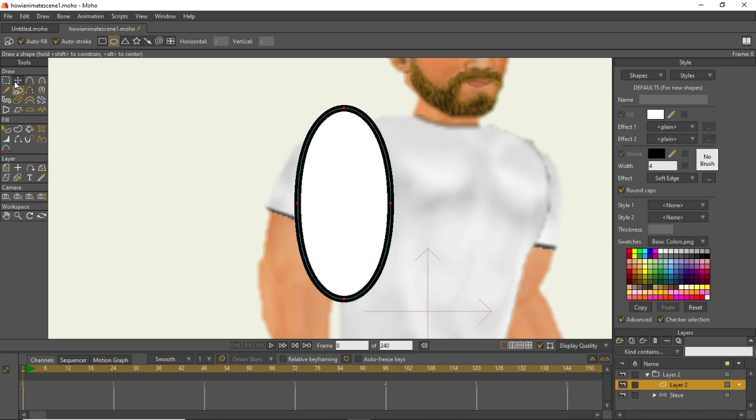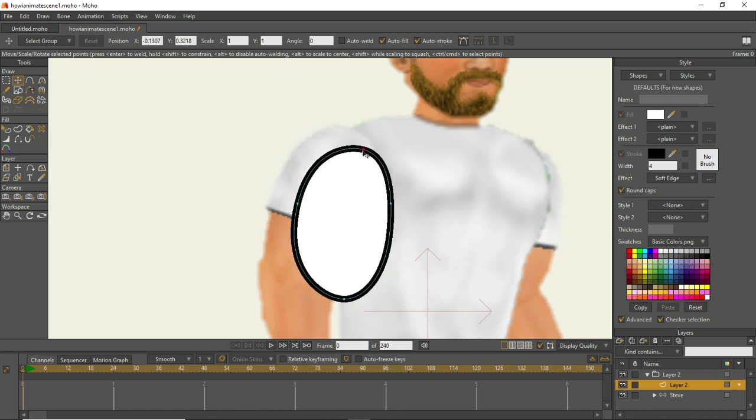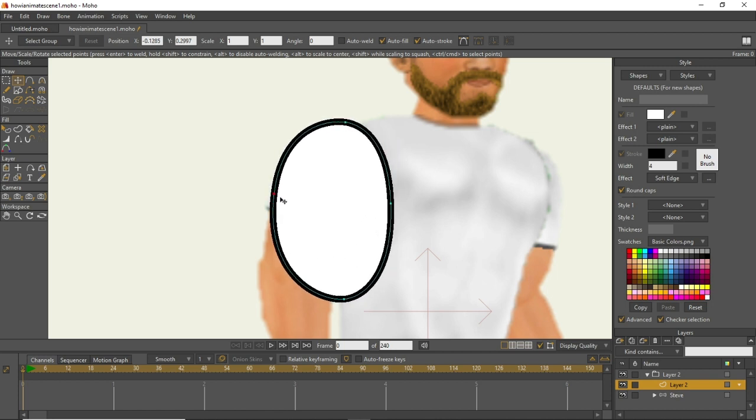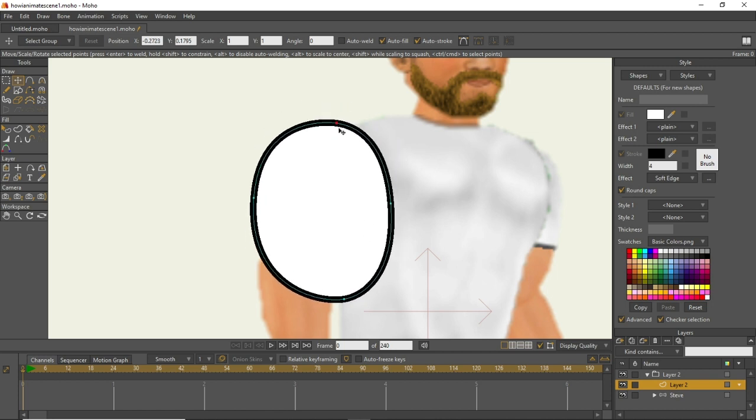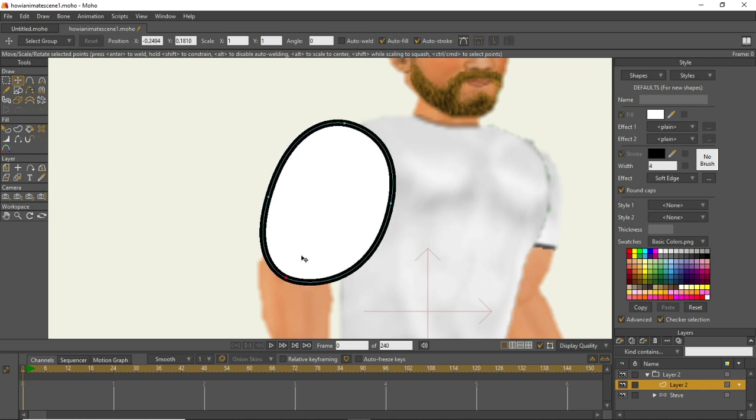So once you have your shape created, come over here on the left side to transform points. And basically, you're going to want to click on one of those points, one of these little circles here, click and drag and you can move it around a bit. So we're going to move it to sort of outline his arm here.